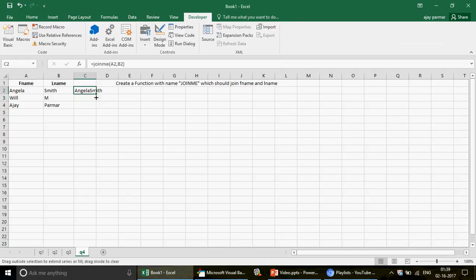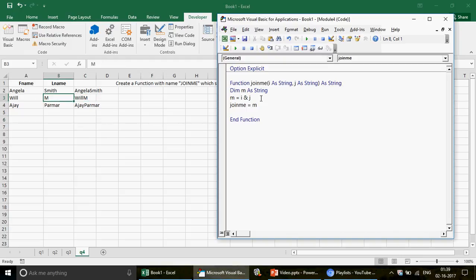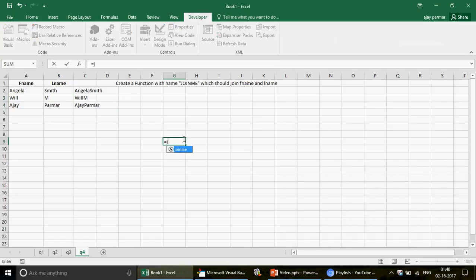So we can drag this formula as well. There we go. Perfect. When you drag it, Will and M are going to pass from Excel to this function, the i and the j, and i is going to hold Will and j is going to hold M, and that's how it is. So you can also write like this. If I write JoinMe and I write, let's say, l and comma k, okay, if I press enter, see what is happening now.